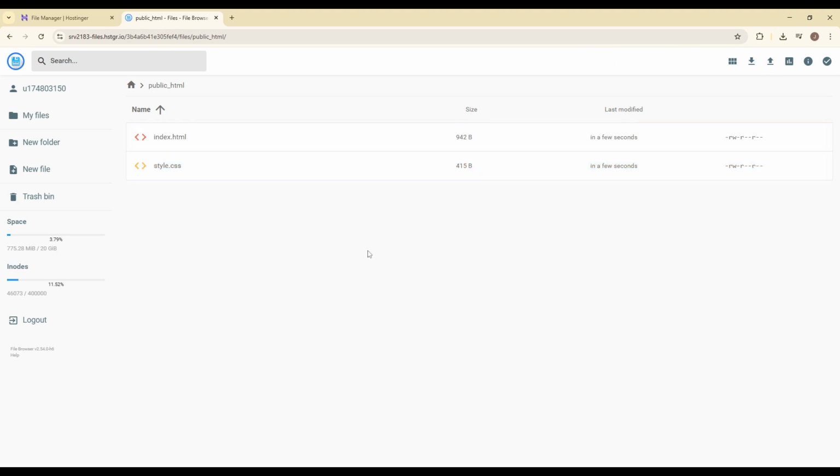If your website is already packaged in a zip file, you can upload the zip file directly. After uploading the zip file, right-click it and choose Extract. This will automatically unpack all the website files into the public_HTML folder.